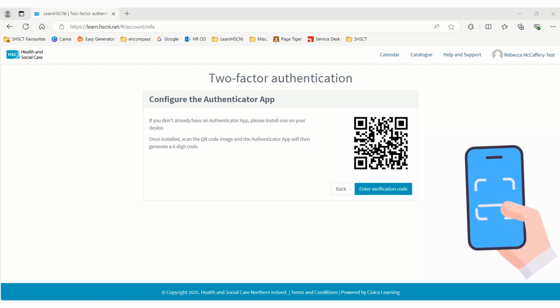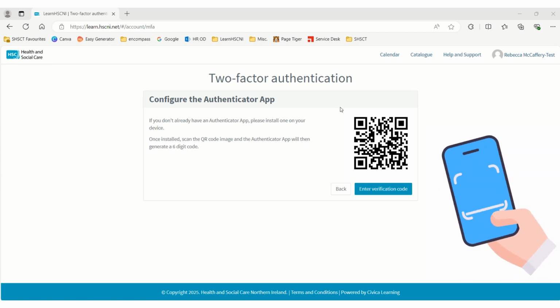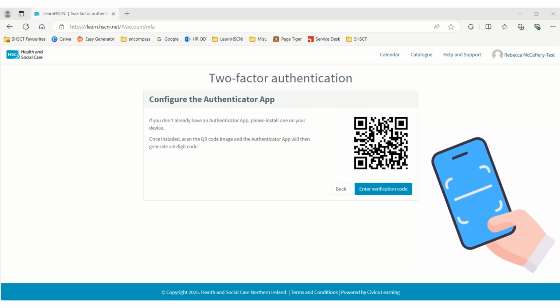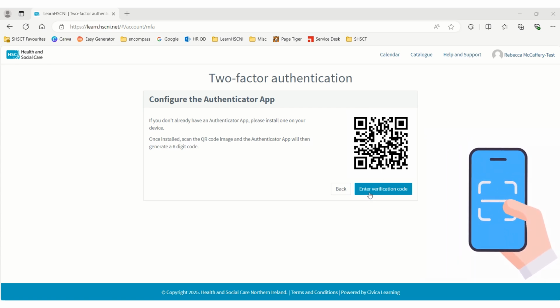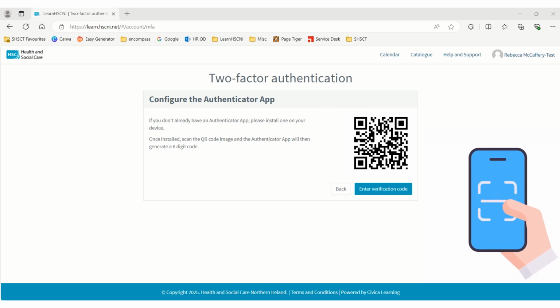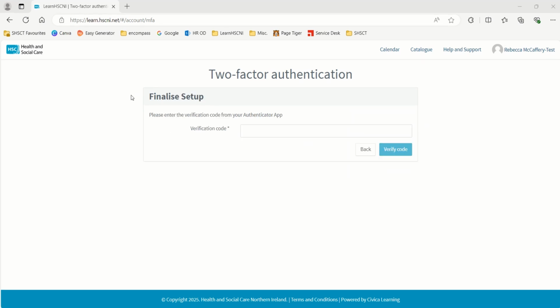Using your mobile phone, scan the QR code that shows on your Configure the Authentication app window in LearnHSCNI. Once you've done this, select the Enter Verification Code button from the Configure the Authentication app window in LearnHSCNI. In the Finalize Setup window, enter the code appearing in your Authenticator app on your mobile phone in the Verification Code field. Please then select the Verify Code button.